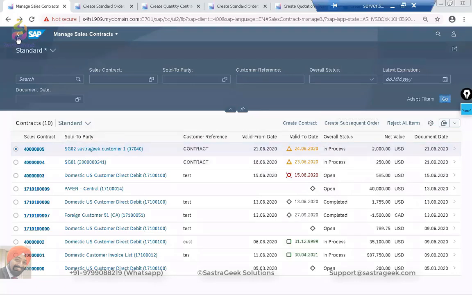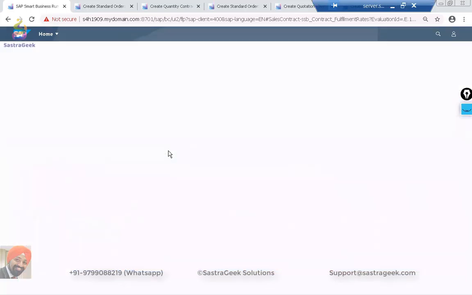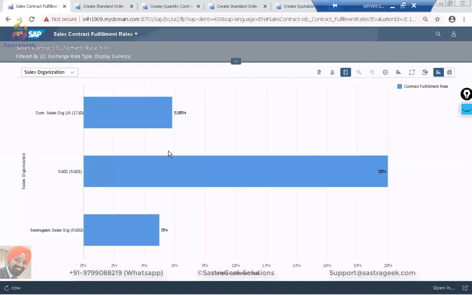The same way we have a quotation KPI, the same way here, you will also have a contract KPI. So this is your contract fulfillment rate, that how much of the contract has been converted into your sales order. You would be able to get it from here. For SG01, it's 20%, SG02 is a 5% rate. For 1710, it is 5.85%.